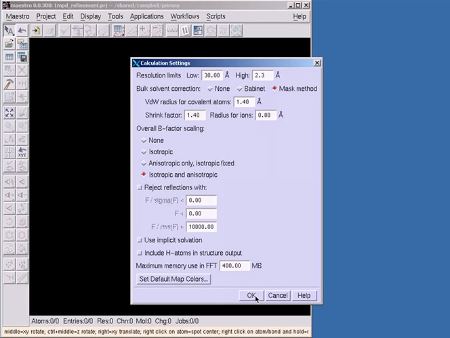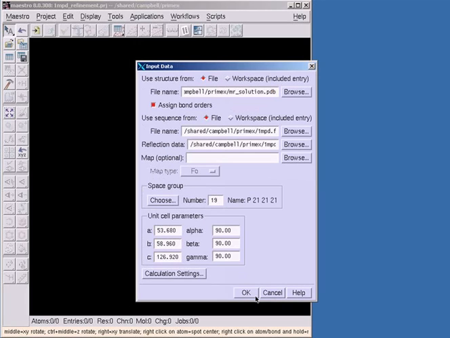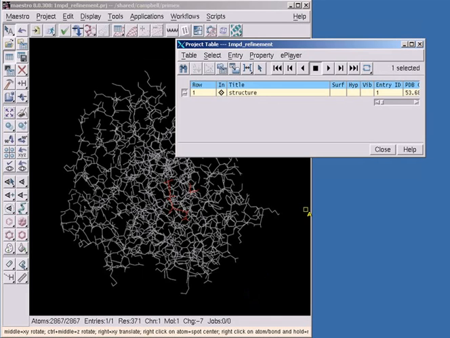We can accept our calculation settings by clicking OK, and we'll click on the OK button in the Input Data panel to import the data. Upon import, the structure will be added to the project table, which can be displayed and undisplayed using the Project Table button in the Maestro toolbar.